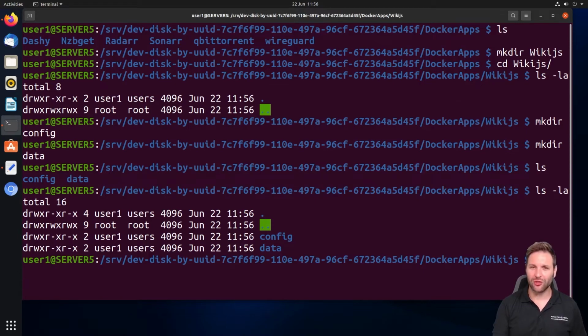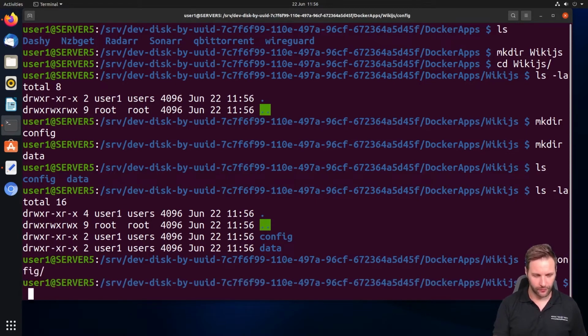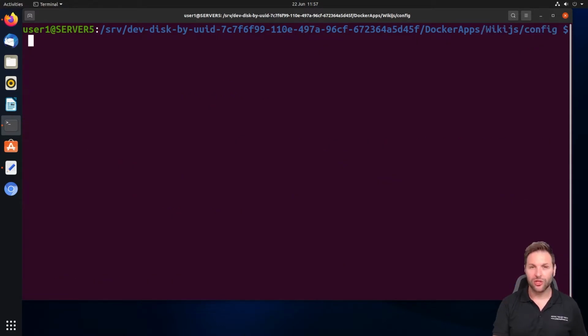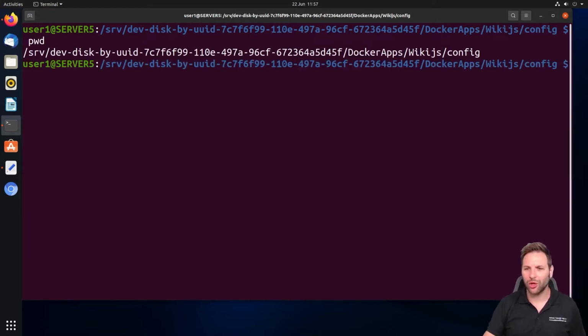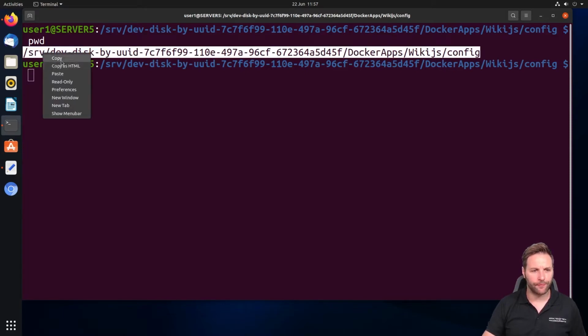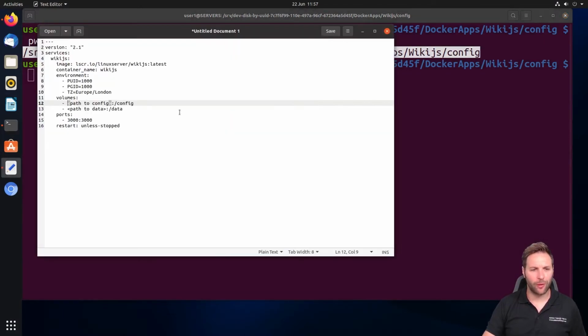So the first thing we're going to do is go into config and use the pwd command. I'm just going to clear this out first so you can see what I'm doing. So we're going to run pwd, print working directory, to get the absolute path, and we're going to copy that. I'm going to open up our notepad, and in this config part here, we're just going to replace this path here.